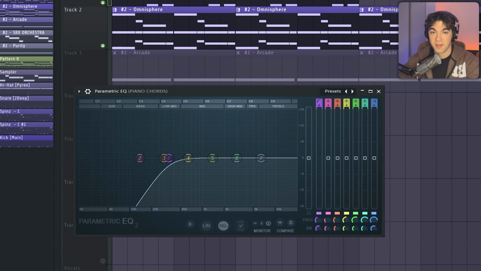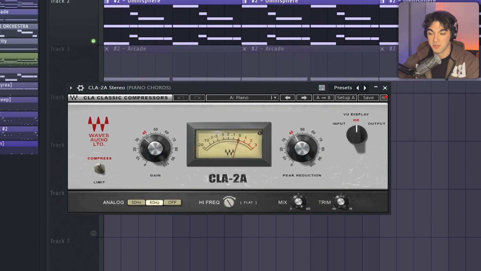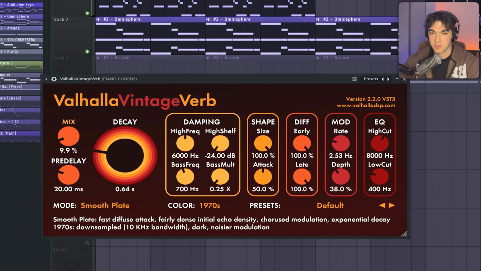I've used the exact same effects on both pianos, which helps complement the sound and just make them sound put together. Starting off, we have the simple EQ, taking out the low end. We have some compression, since I wanted to make the sound more tight. Then we have the smooth plate, Valhalla vintage reverb with these settings.